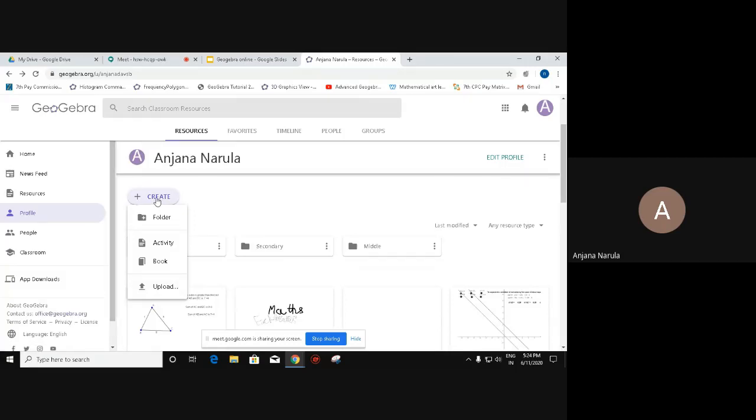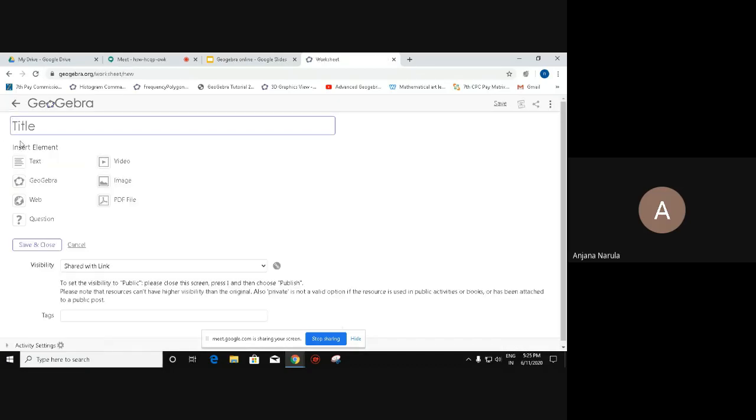Suppose I want to create an activity here. I am clicking create activity, and let's see how many options are available. I have to give the title of the activity here. Then I can insert text to explain things and give instructions. I can insert the GeoGebra applet here, and I can put the questions here.